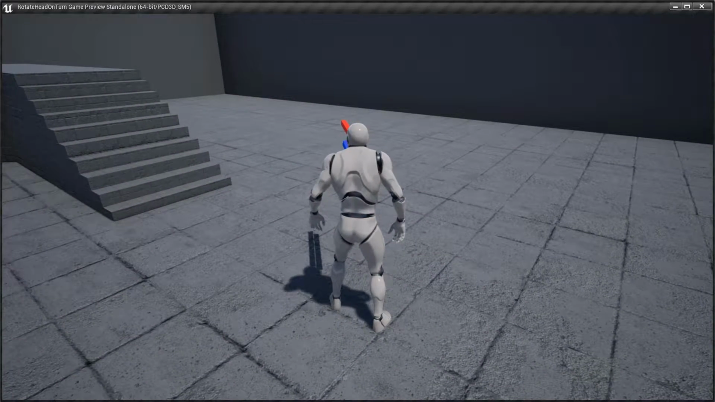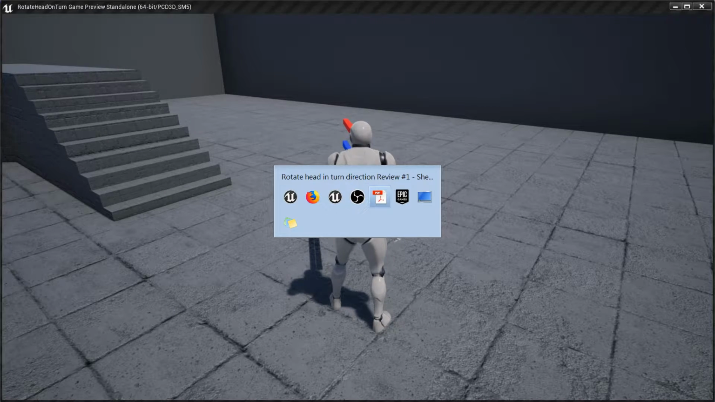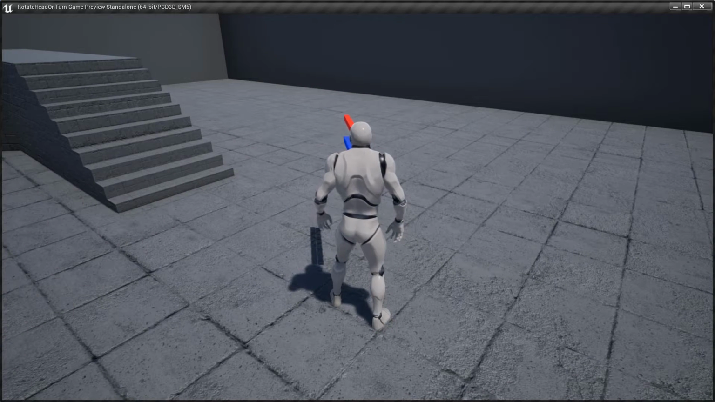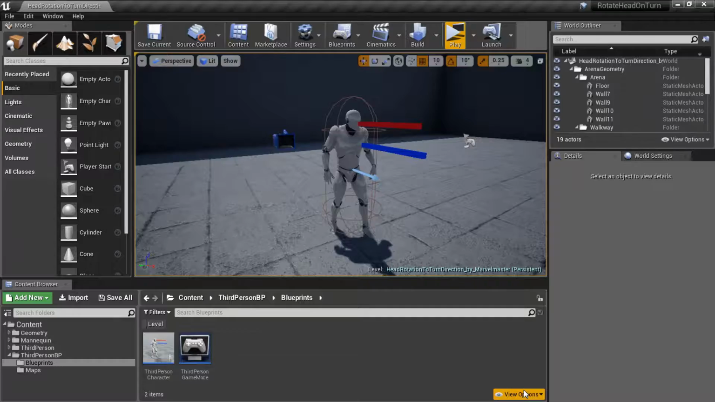Because I really invested a lot of time into this blueprint, I wanted to sell it on the Unreal Engine 4 marketplace, but unfortunately it was rejected because they said the modifications to this third person blueprint are easily reproducible. In my opinion, that's not the case, but I cannot change this now.